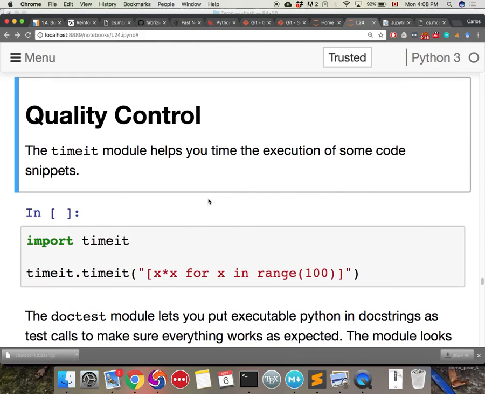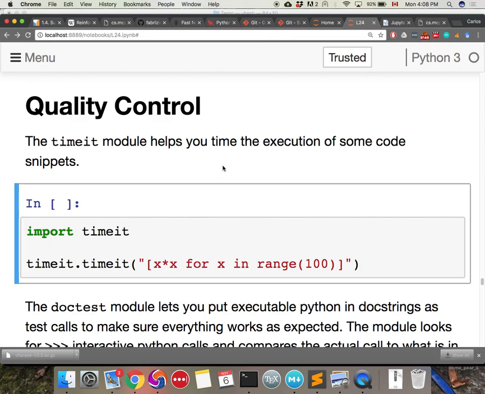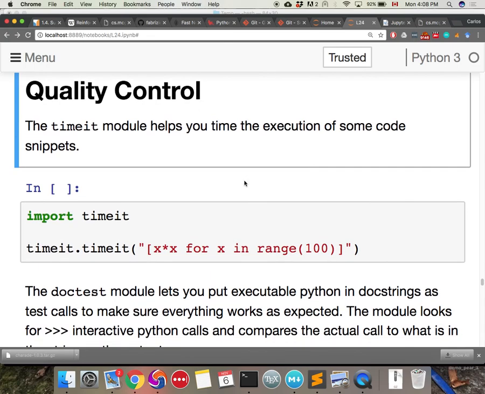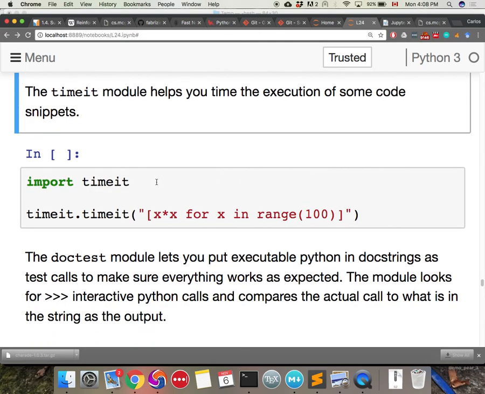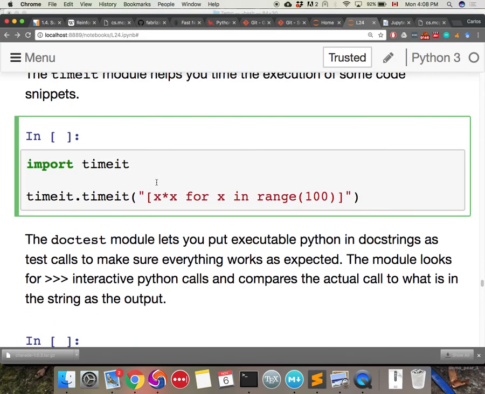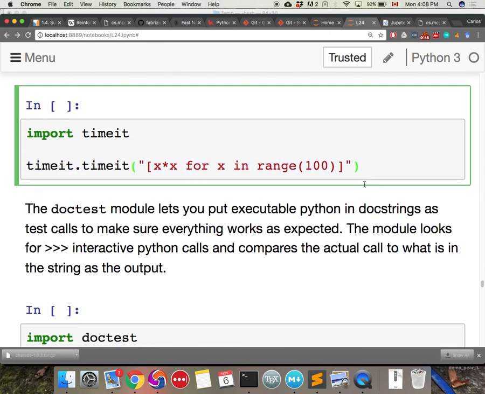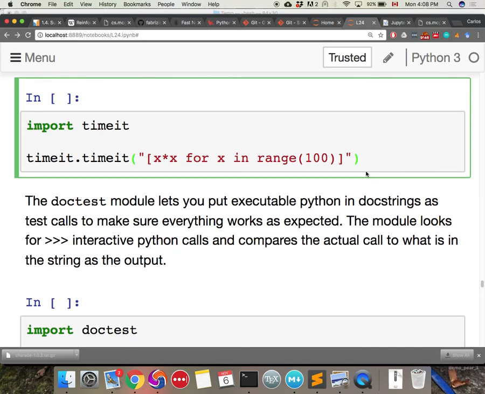So now I'm going to show you two that are kind of quality control modules, just making sure that your code is efficient and it can be tested conveniently. The first one's called timeit. Basically, it tells you how long it takes for something to run. I'm going to show a very simple example, but you can look into it for more elaborate details.